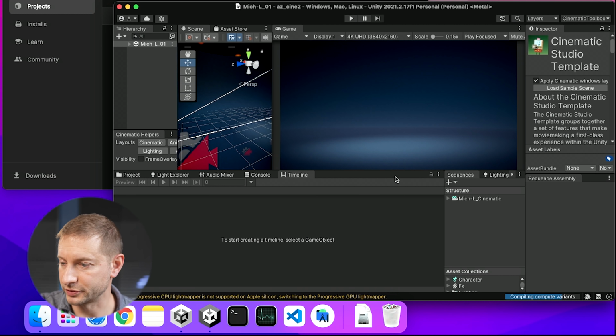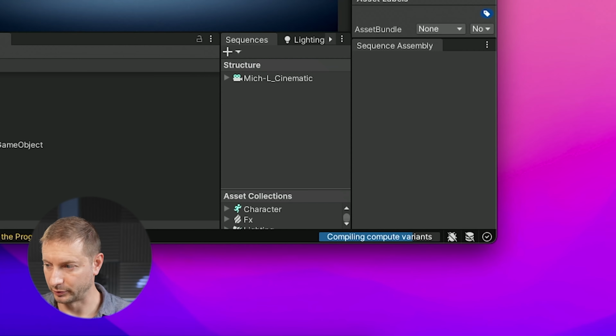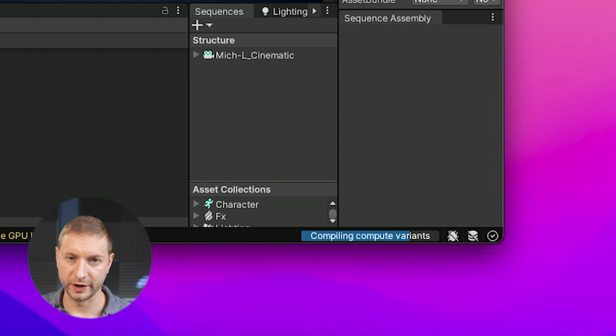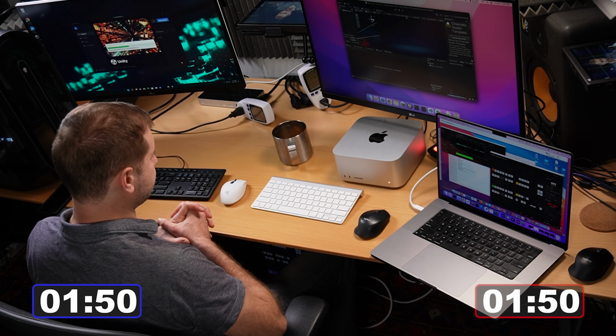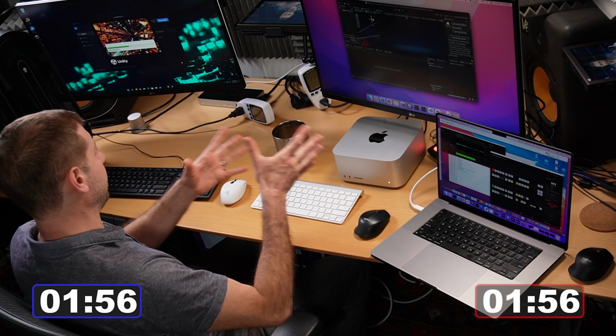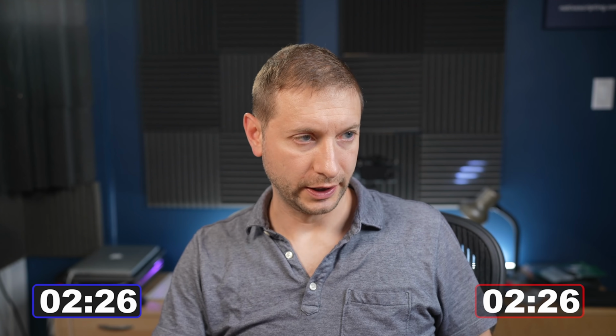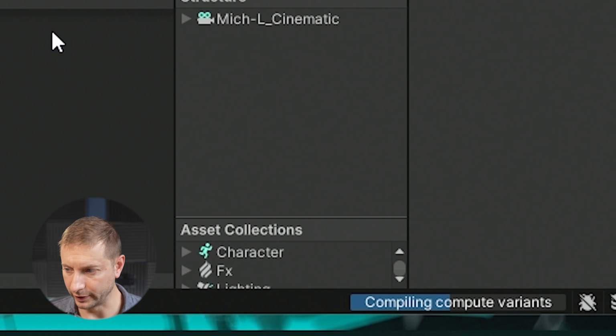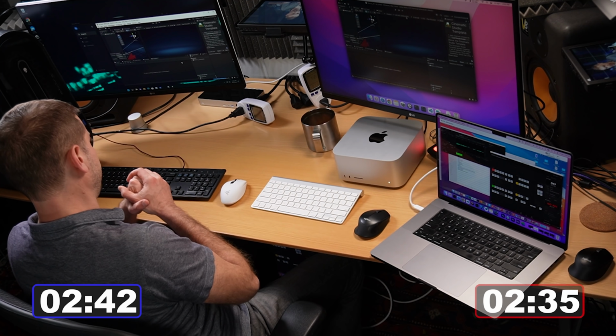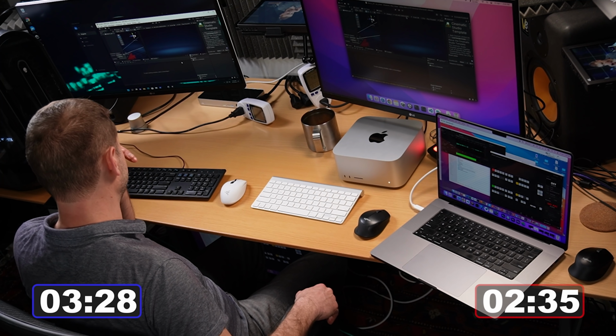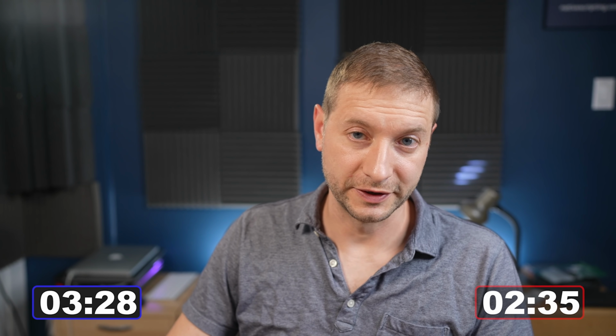There is one more step. The project is complete, you can start working with it, but there's the compiling compute variants asynchronous process that's still happening. But clearly the Mac Studio is way ahead because the Windows machine still has to do that as well. Okay, so the Windows machine is finished now, and it's doing the compiling compute variants as well. And that one is done, Mac Studio. I'm just waiting for this one now. Okay, the Windows machine is done now too. I think we'll have to give this one to the Mac. Took quite a bit less time to do that one.